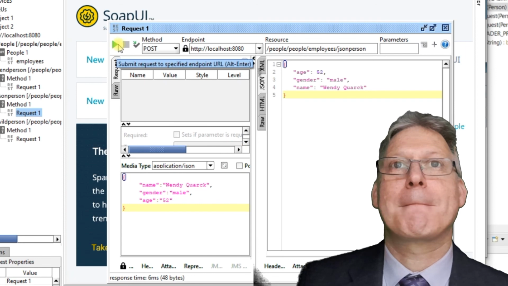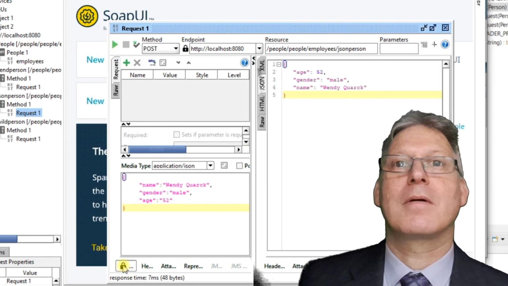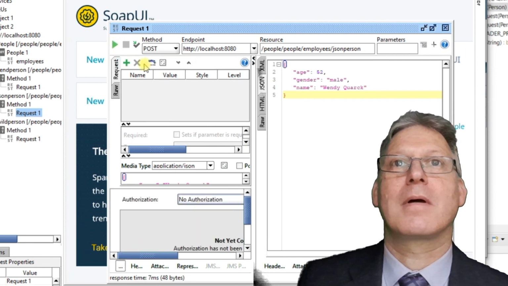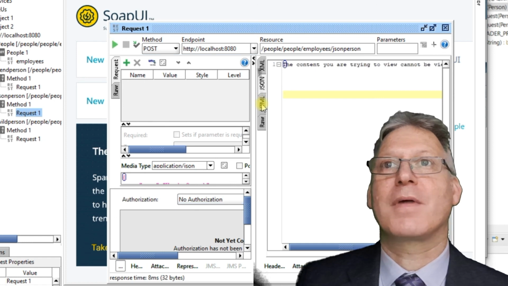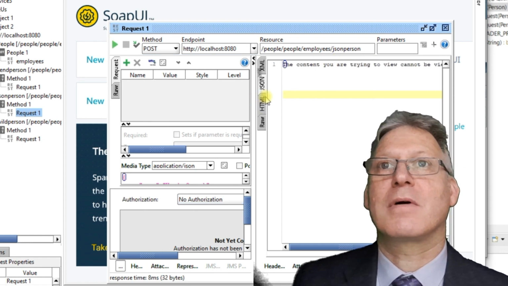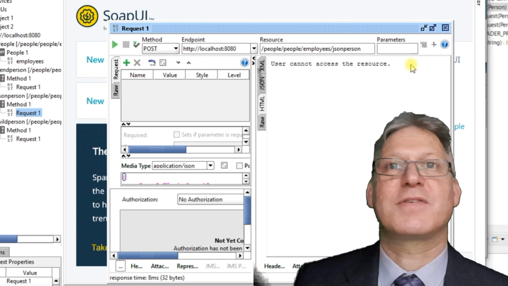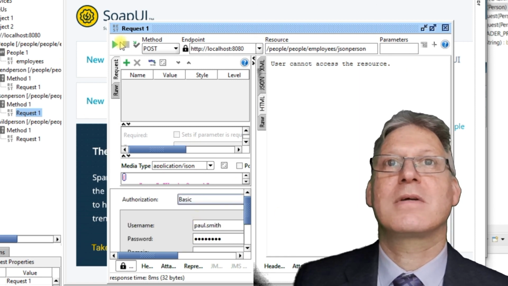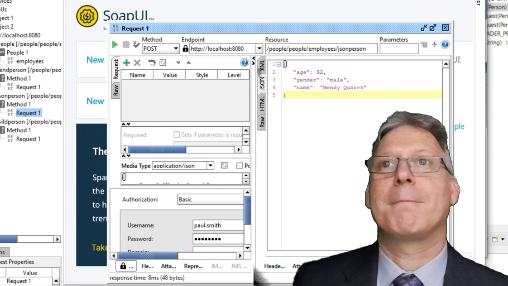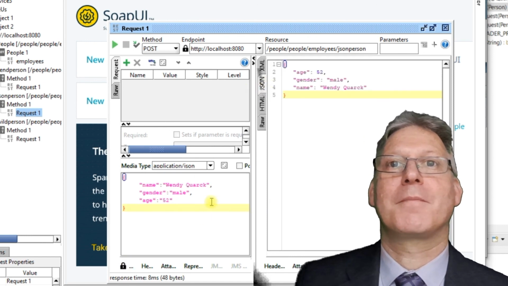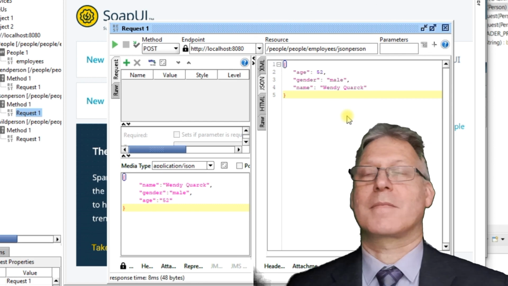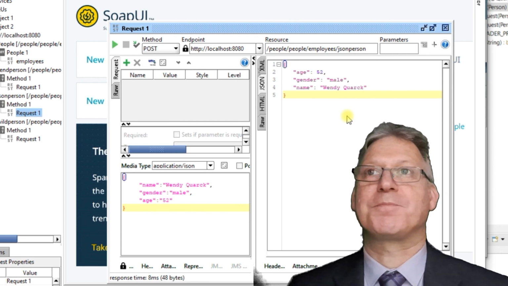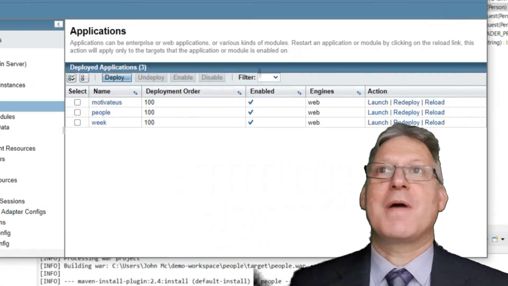And then here we've got the content you're trying. Oh yeah, let's go there. The user cannot access the resource. And if we now go back to basic authentication, we'll get our object that we sent. So there we are.